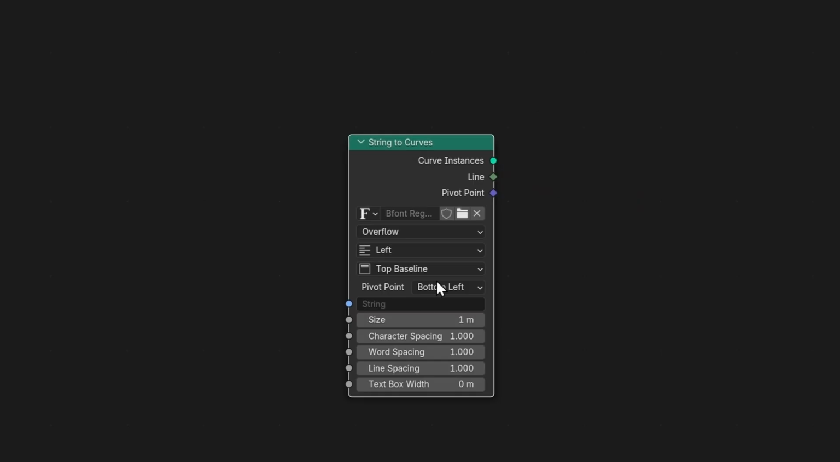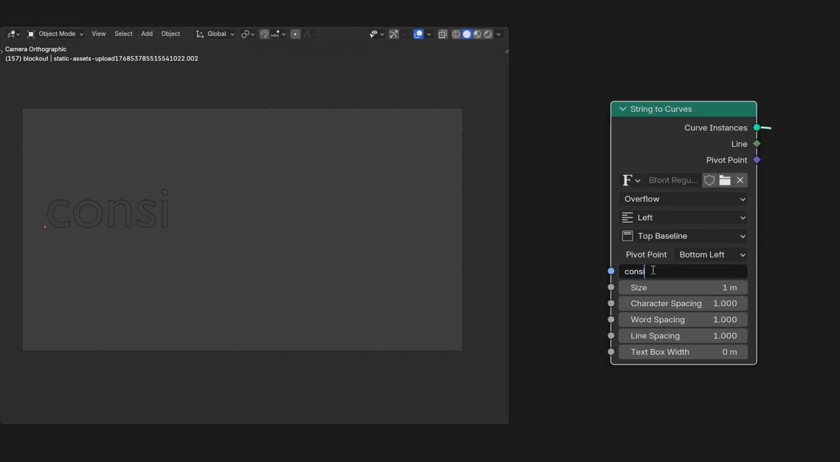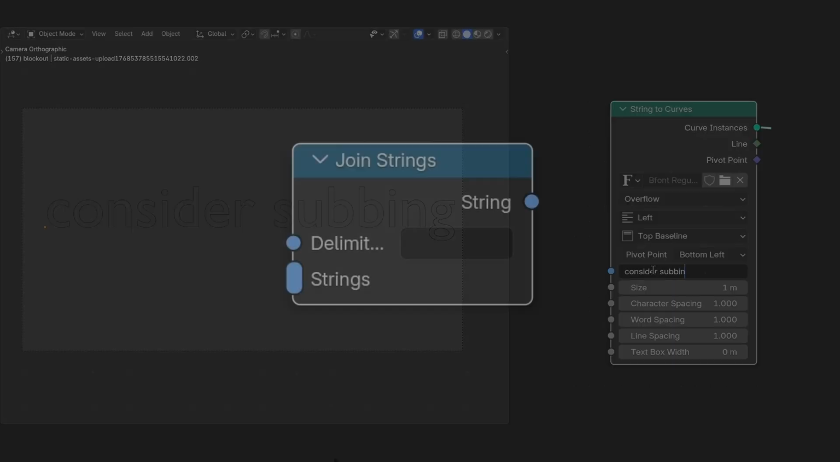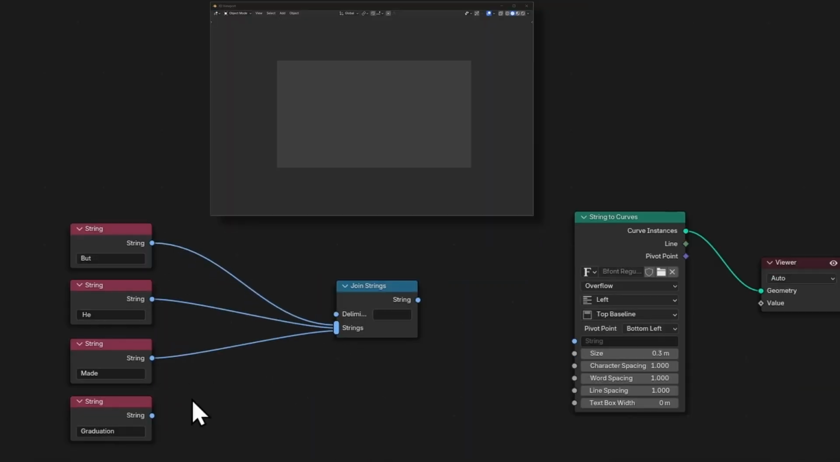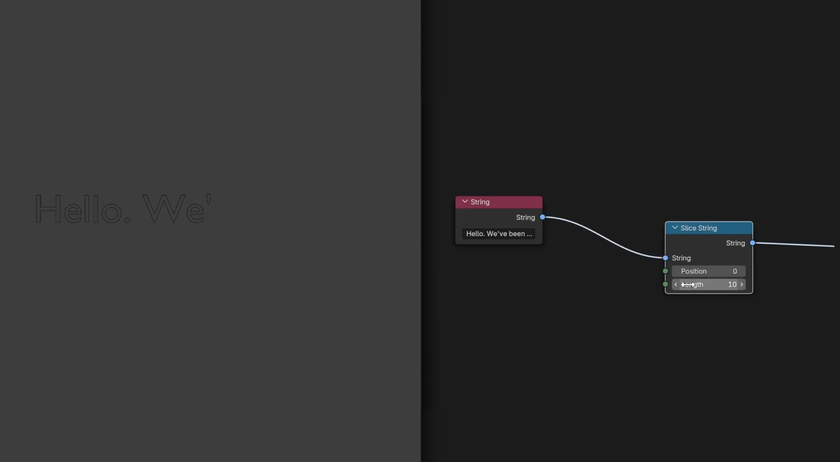The next set of nodes come under the text category. First in this set is the string to curves node. This node converts a text input into curves. The next node is the join strings node. This node combines any number of input strings into one single string. Next is the replace string node. This node replaces a string segment into another string. The next node is the slice string node. This node basically allows you to extract a string segment from a larger string.